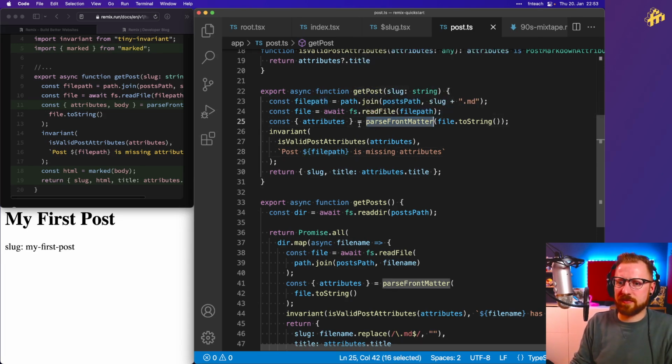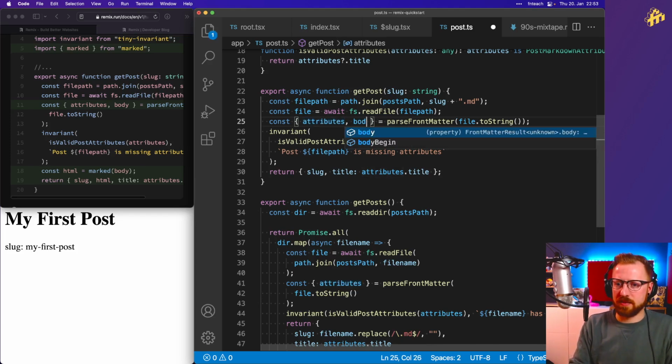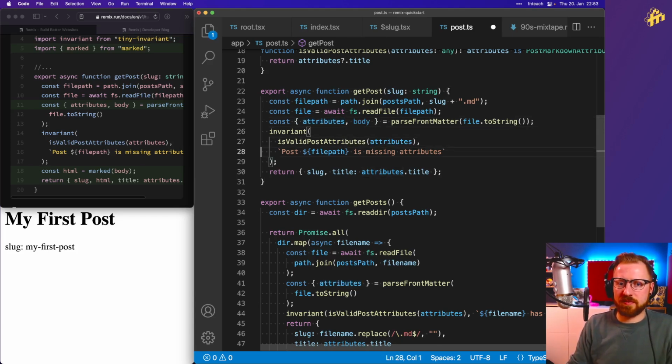Here where we parse the front meta, that returns the attributes. We destructure the attributes out of what it returns. We now also want the body. And we don't need to check if it has a body. If it doesn't have a body, it will be empty. The HTML it generates, marked generates, will be empty.